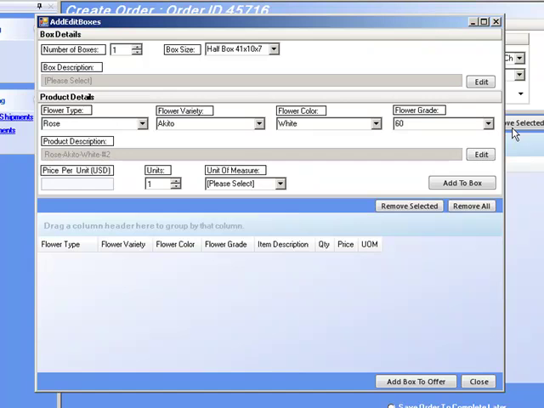I'm going to go now to the price. So now you're negotiating the price with the vendor. Let's just say it's 45 cents. It's packed 150. Tab. I'm going to hit S for stem. And I'm going to add that box.